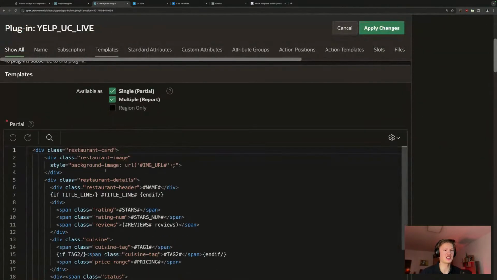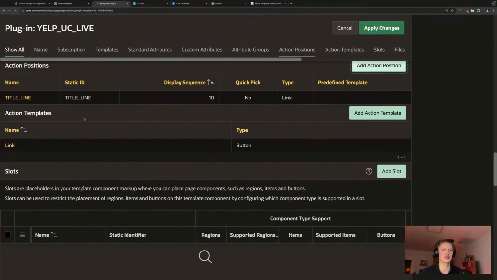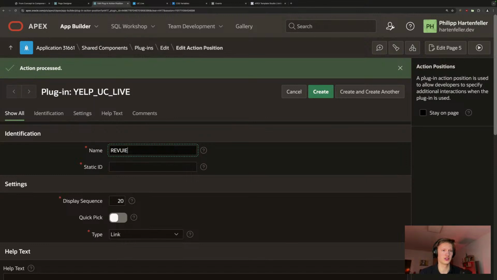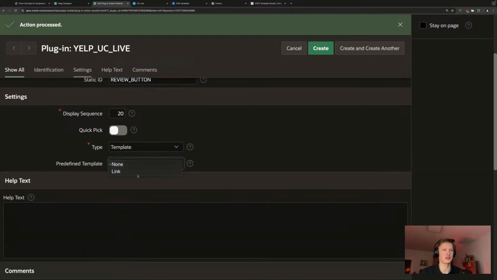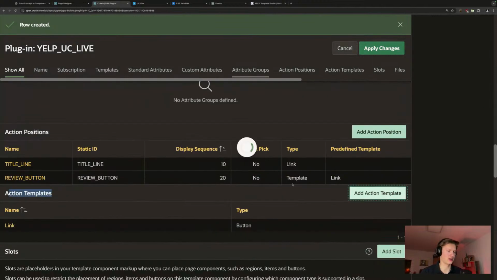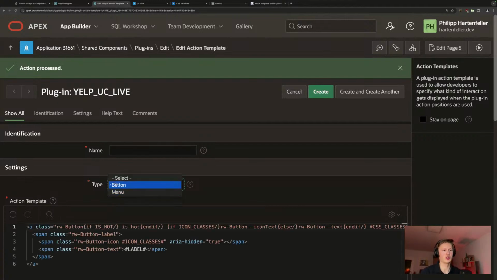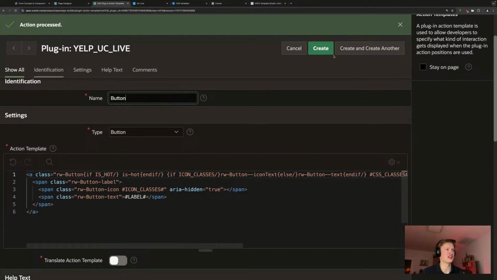I should have added an A tag in here now. This is just the URL now, but we can add another one here, and we just call this review line or something. Review button. Then my sample also works, and we say it's a template. We have just created this link thing, and it's actually a button, I guess. So when I go into the action templates, let's create another one, and I say, okay, this is a button. We can also have a menu where there are multiple sub entries. So we say button and also call this button, and just keep it as it is. We just say create.